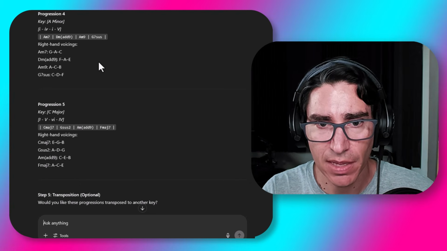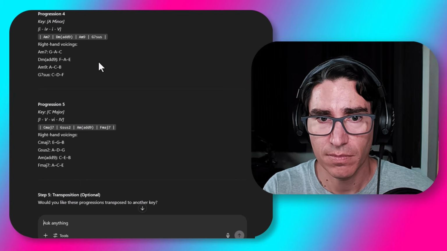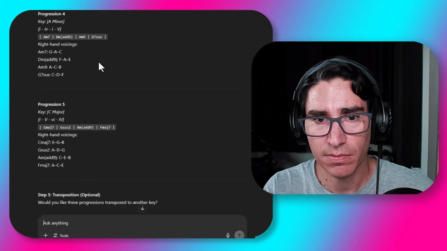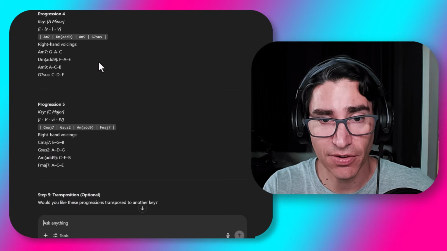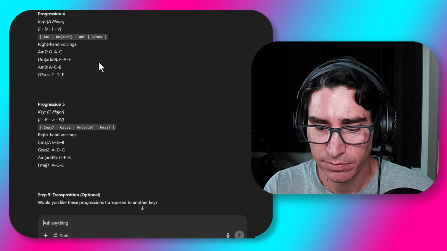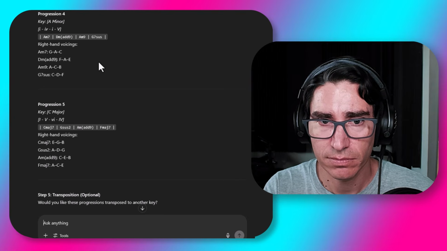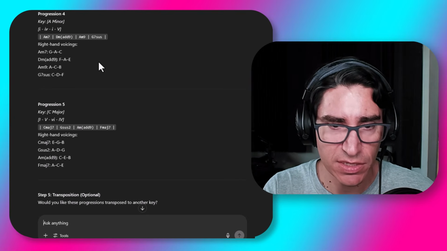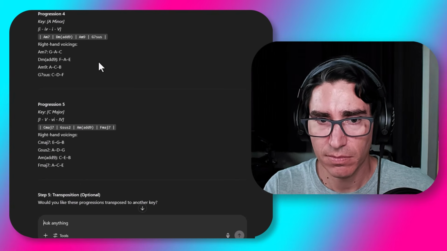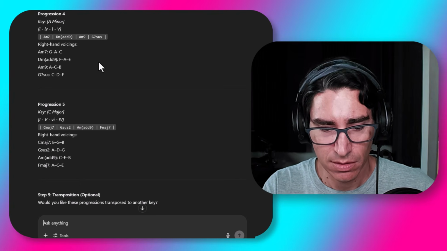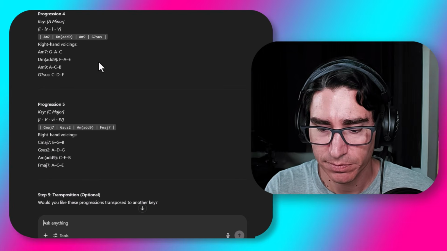D minor add 9. Or perhaps like this. Very flavorful. Then A minor 9. Finally, G7 sus. Let's play it all together now.